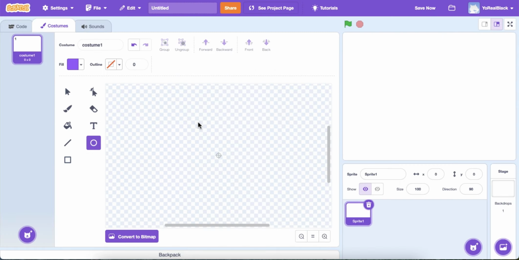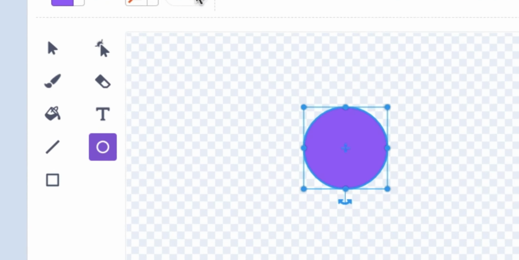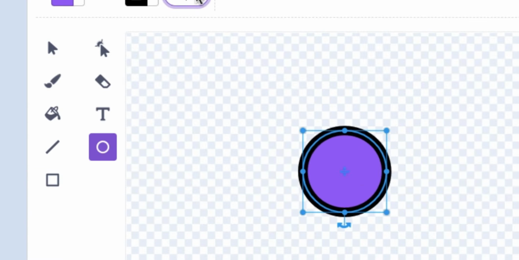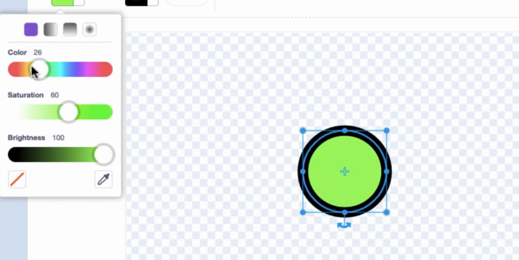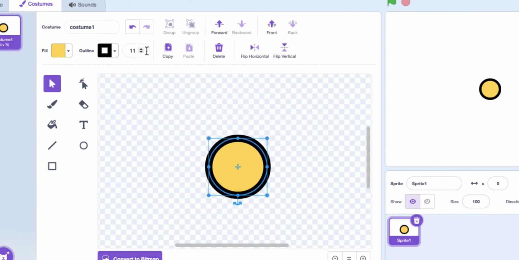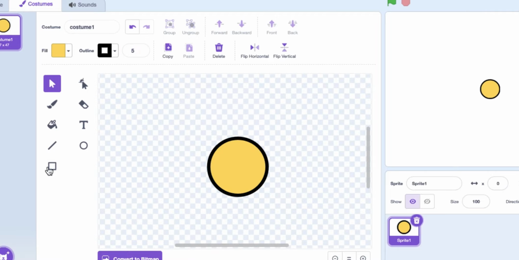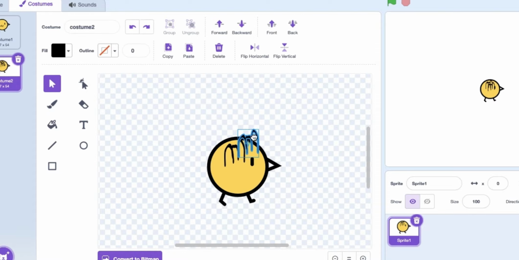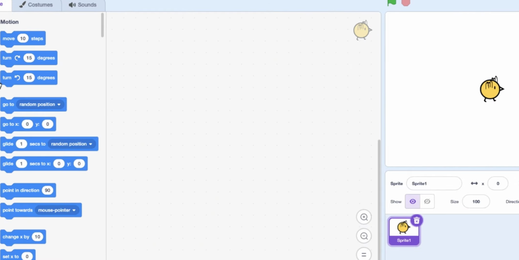The first thing we're going to want to do is make the Flappy Bird itself. We need a bird, because in Flappy Bird there is a small bird that flaps through pipes, and the game's about how high you can get your score. So I'm just going to make a simple bird like this. Now that we have both our costumes, we can get ready to do scripts.